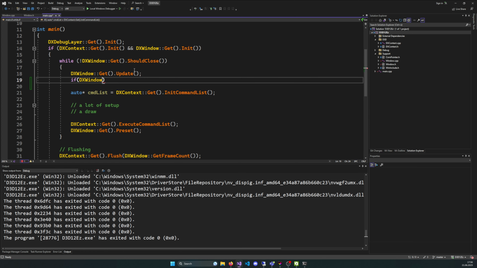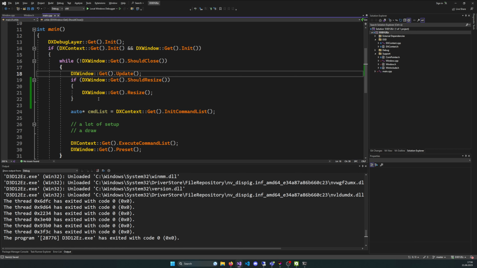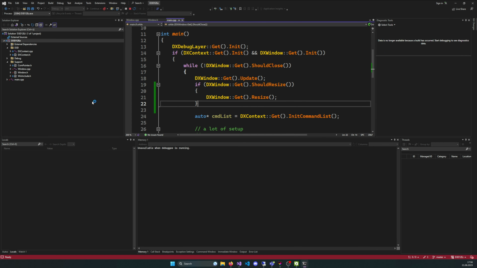So if the window should resize itself, then we currently just tell our window to resize. Now, this seems a bit redundant. If we do it like that, we should have already, or could have already, done it in the message block. You're going to see in a second what the problem is. So let's run that and see how it does.